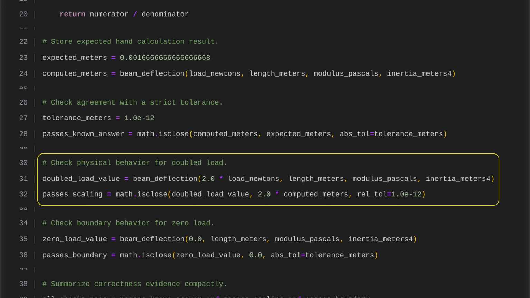To test linear behavior, the beam deflection is recalculated using double the original load, while keeping all other inputs unchanged. The new deflection is then compared with twice the original deflection, using a close numerical check with a very small tolerance. If the values match closely, it confirms that deflection scales linearly with load, as expected.